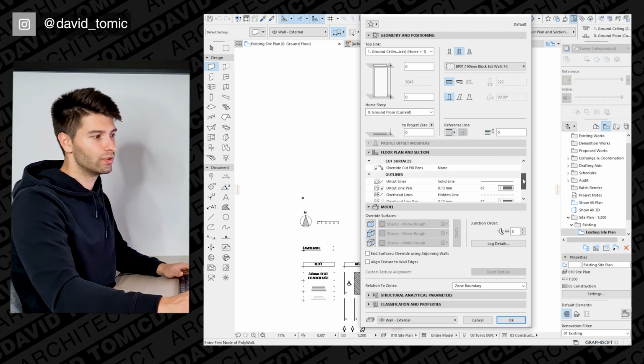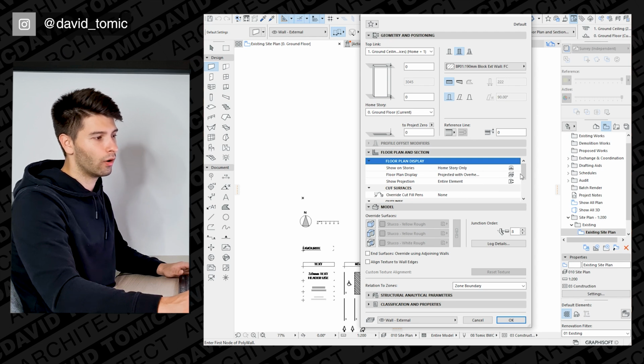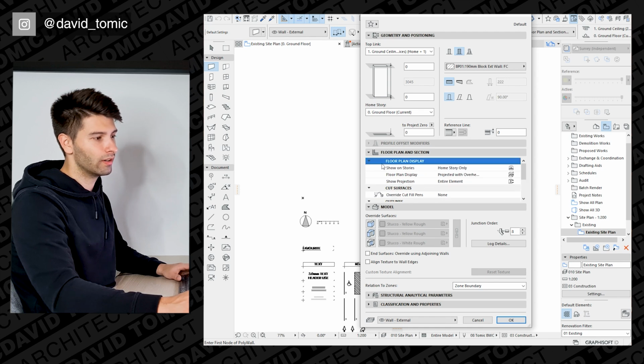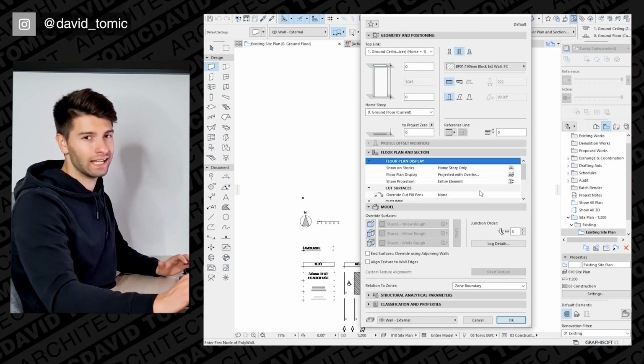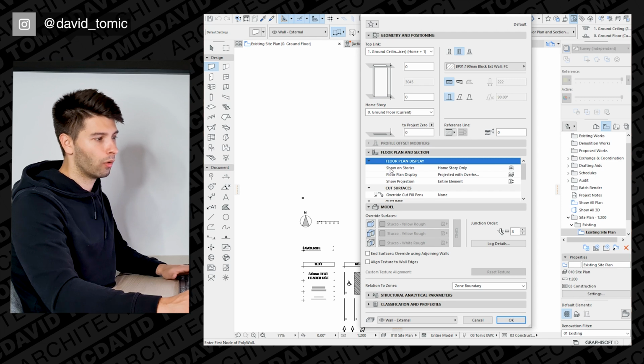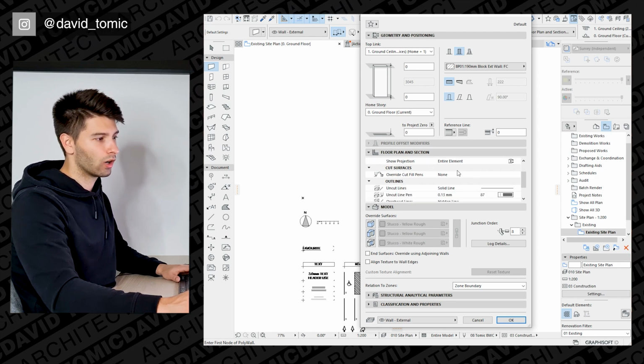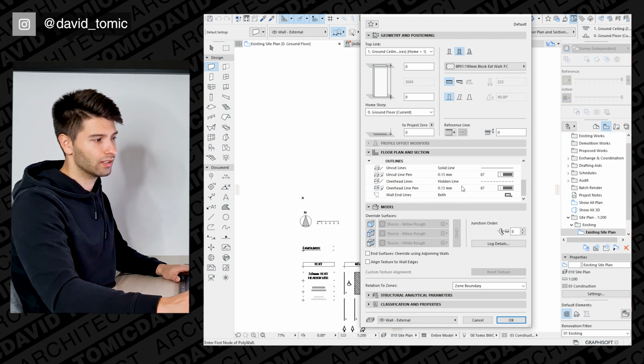Down below, we have some additional settings basically of how it is represented on the ground floor plan. And these aren't really too important at the very start. Everything is set up as it needs to be. You don't need to worry about them at all. But to run through them: show all stories, floor plan display, what kind of style, projections, and the colors of the line weights.